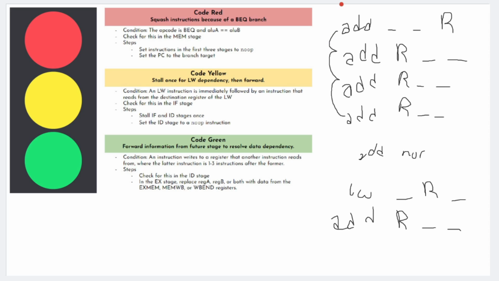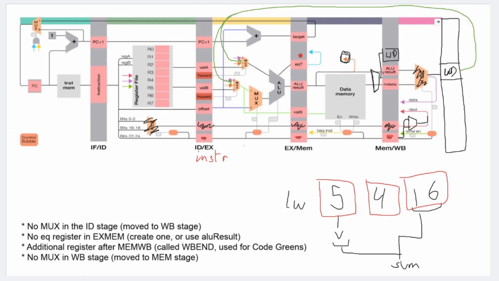Would you mind repeating the two things you check for again? Yes. The two things you check for are if that equal register that you set up earlier is true, and if the instruction in mem is a BEQ instruction.